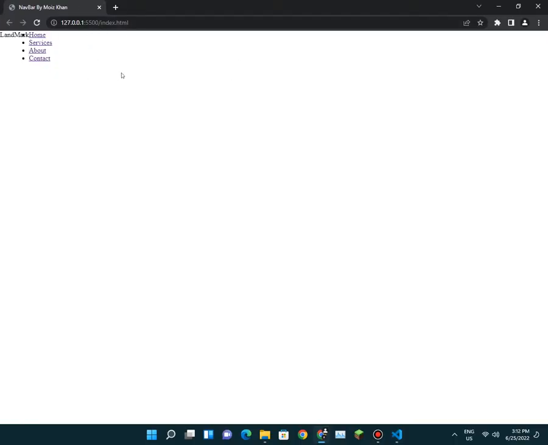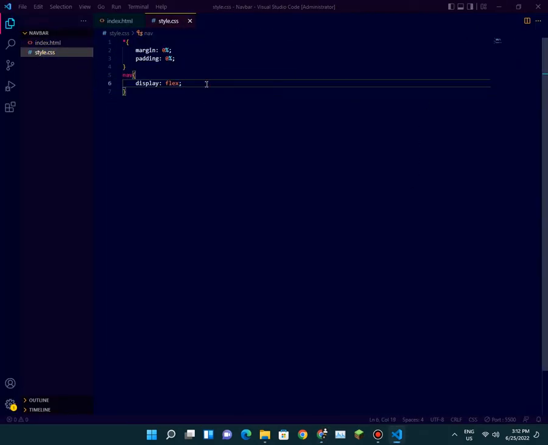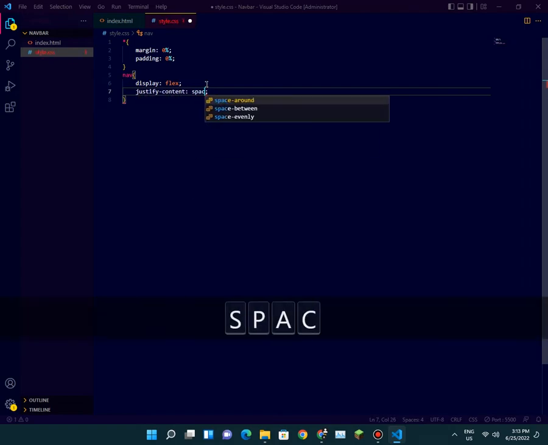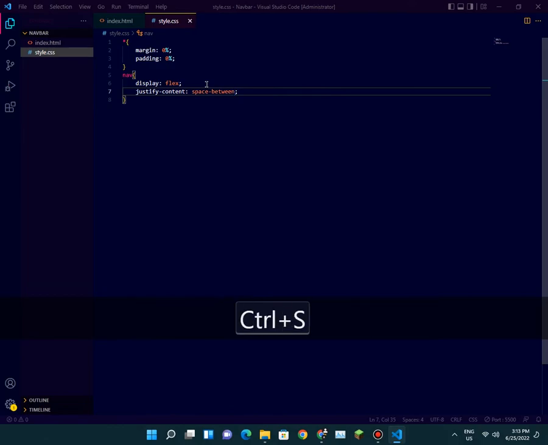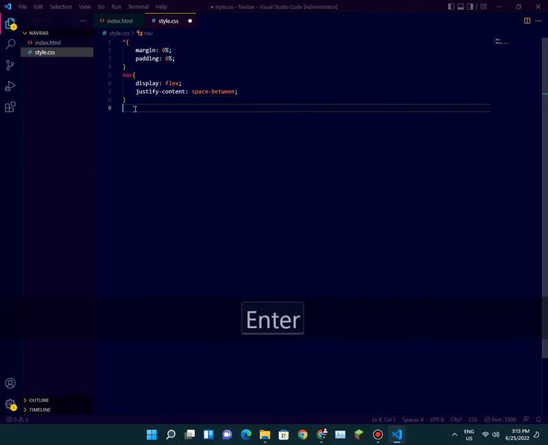And then you have to come back to VS Code, and right here, come back to the style.css file, and right here write justify-content: space-between. This will create a space between your items, between your two divs. So after this, you have to come back and write a ul with curly brackets as always.